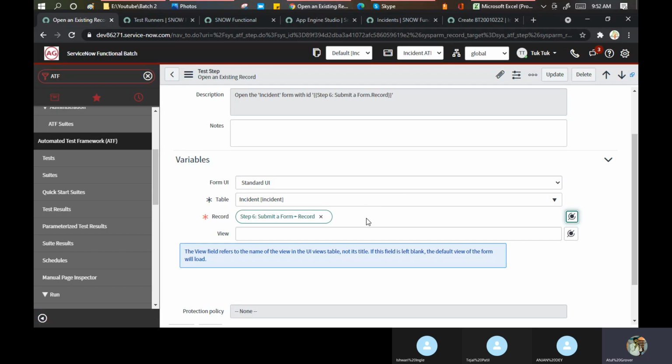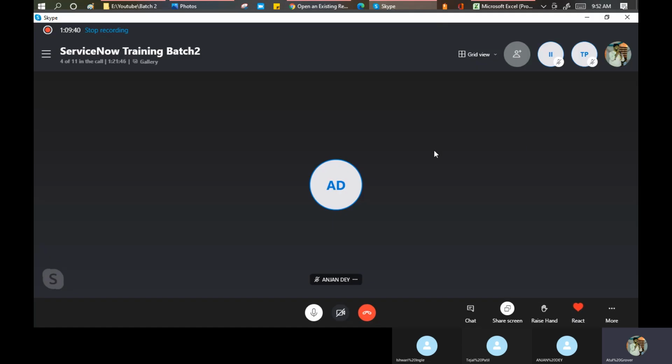So basically, what does ATF do? ATF helps you to automate your steps, automate your test cases actually. That is the main purpose of ATF here. And I'm sure that by seeing this complete testing framework, you came to know that this is a good functionality given by ServiceNow to us. But still, many things you cannot test from ATF as well. User interface you cannot test. That is the one thing. You cannot test the interface here.